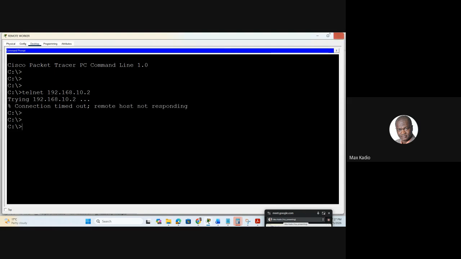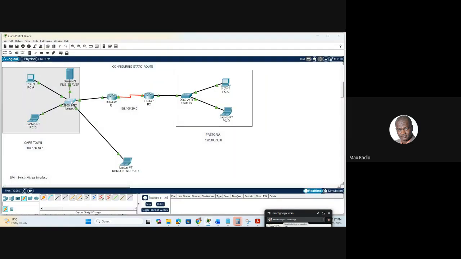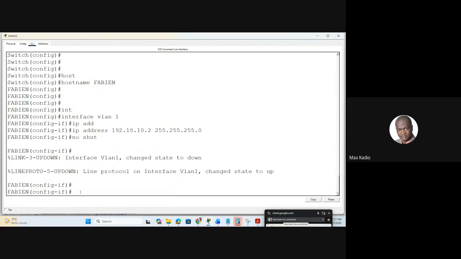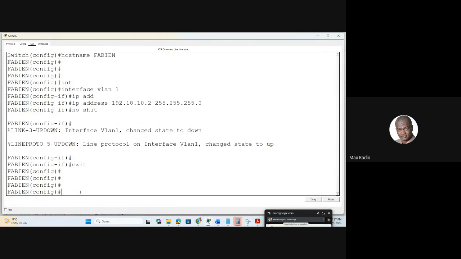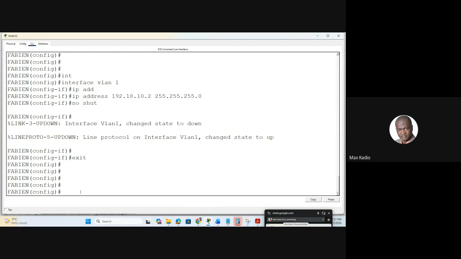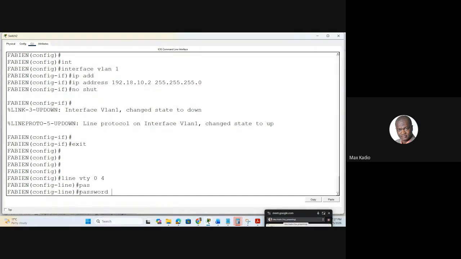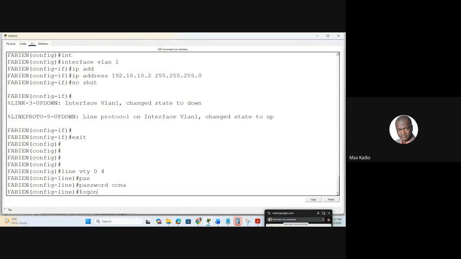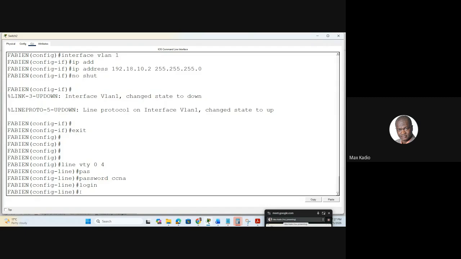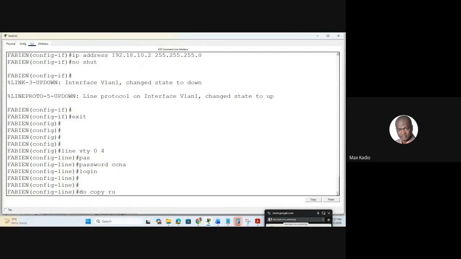We need to create a telnet configuration. It means I need to create something to allow someone to remotely log on. That's why we say telnet line VTY 0 4, password lowercase CCNA, login. I do copy run start.